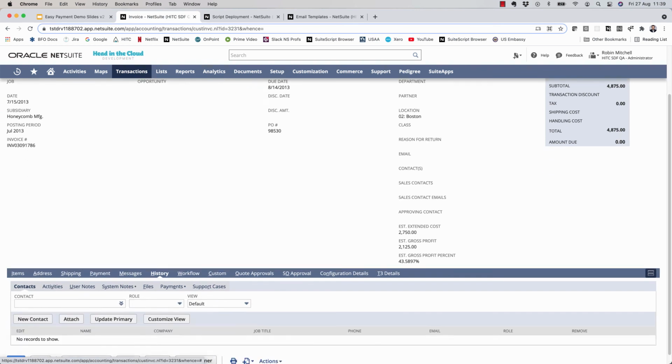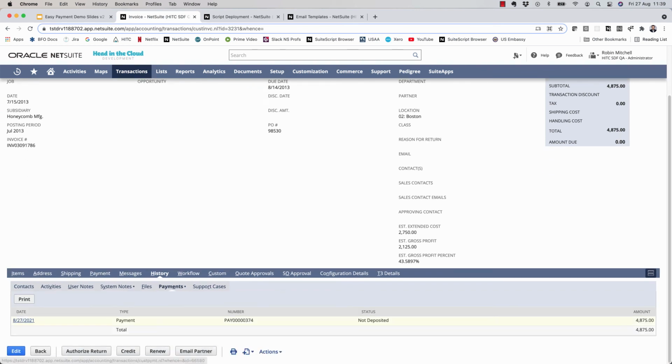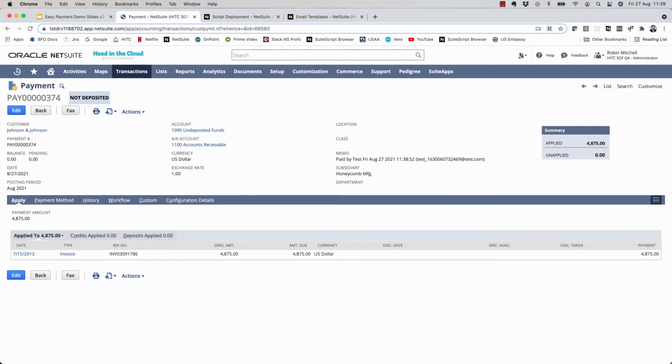Now let's take a look at the payment record. And that's about it for invoice payments. It really is that simple.